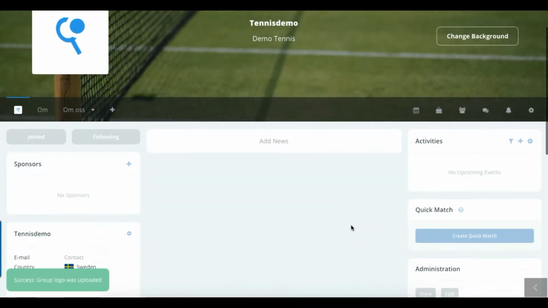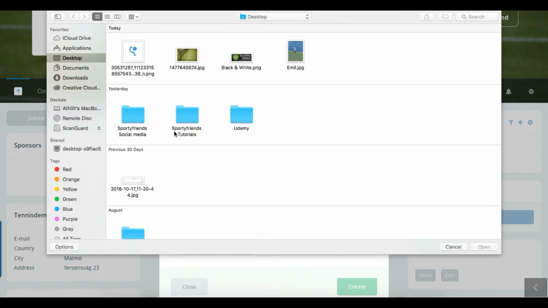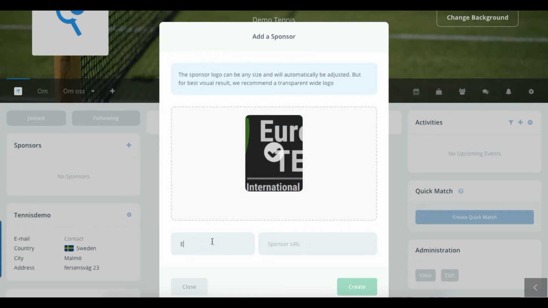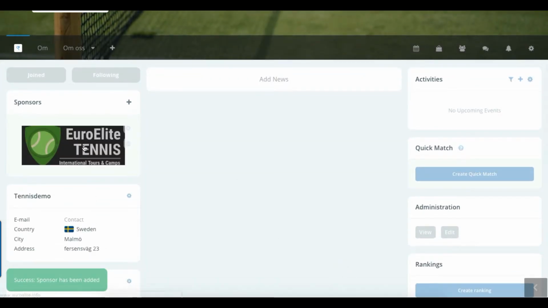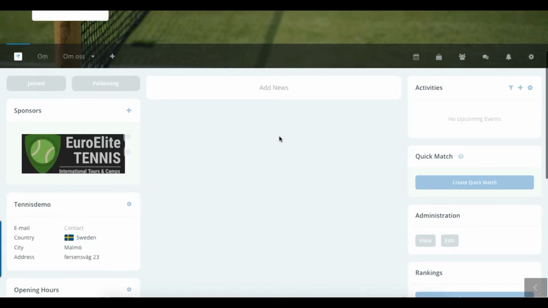To add a sponsor, you click on the plus sign next to sponsors. Then you should upload a picture of your club's sponsor. Once you have done that, you fill out your name and the web page address. When members click on the picture of the sponsor, they will be taken straight to the web page.